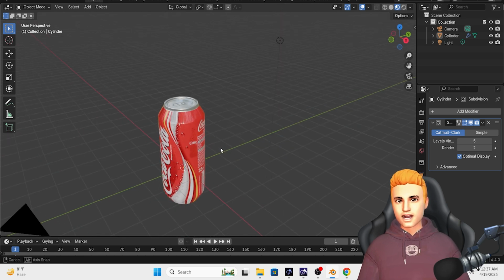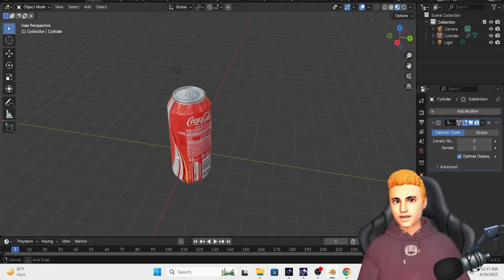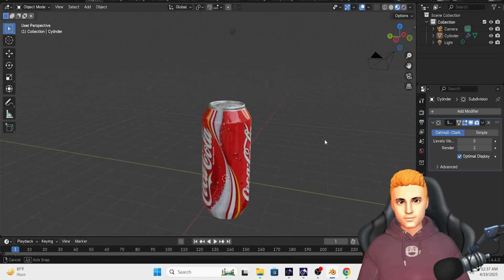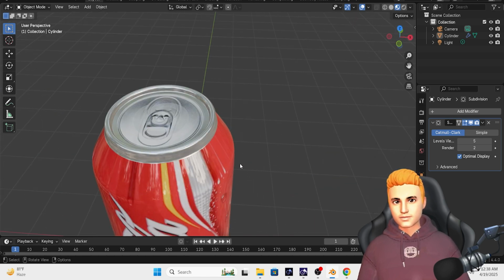So here is our simple soda can model in Blender, modeled, unwrapped, and textured in Blender.